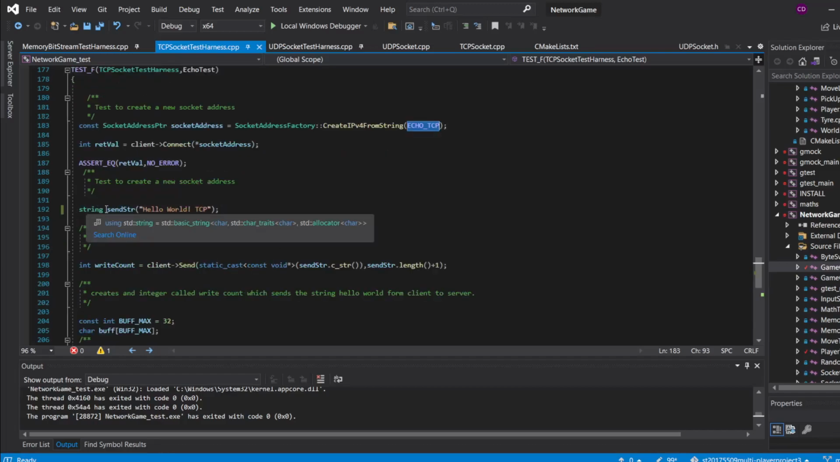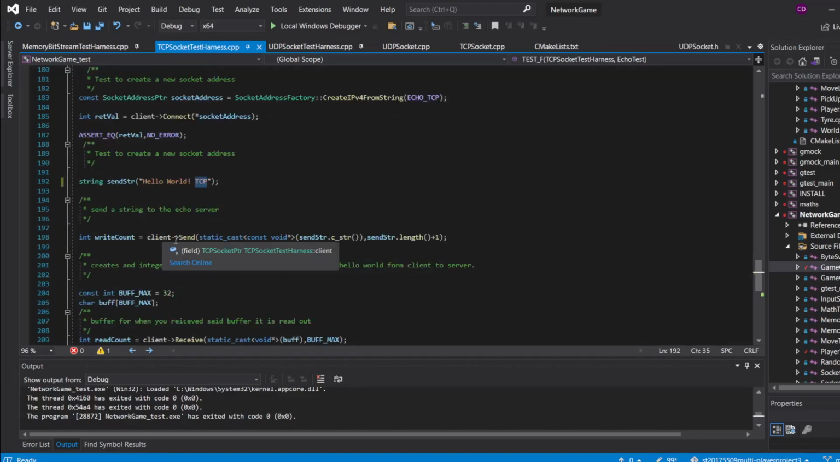We then have a string, send string, of hello world TCP. I've put the TCP just to ensure that it's highlighted and we can differentiate it from the UDP within the terminal. And then we have an integer of write count, which is equal to client arrow operator of send, the send method with the send string length.